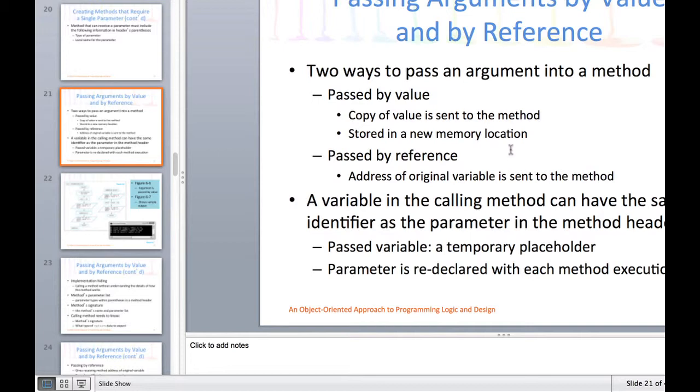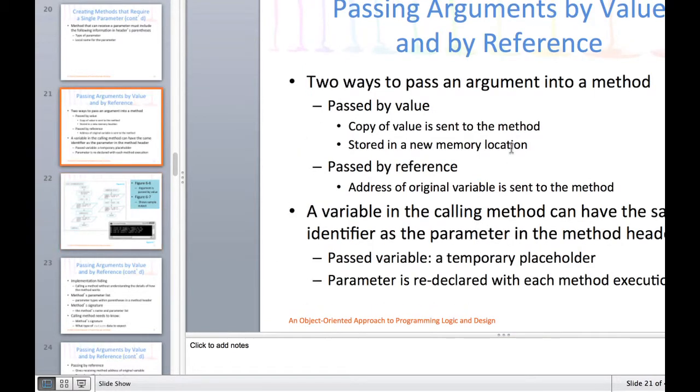A variable in the calling method can have the same identifier as the parameter in the method header. So the passed variable is a temporary placeholder. A parameter is redeclared with each method execution. So let's see in our book where that is. That's right there on page 218.